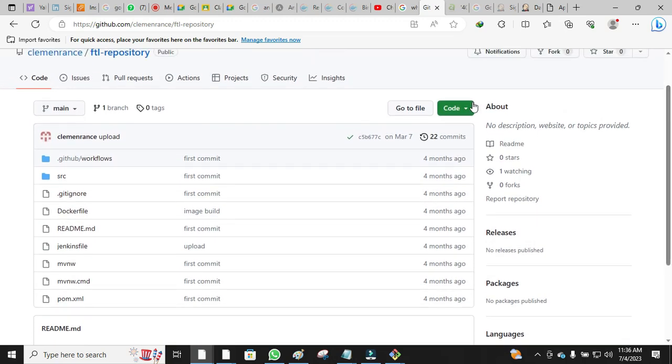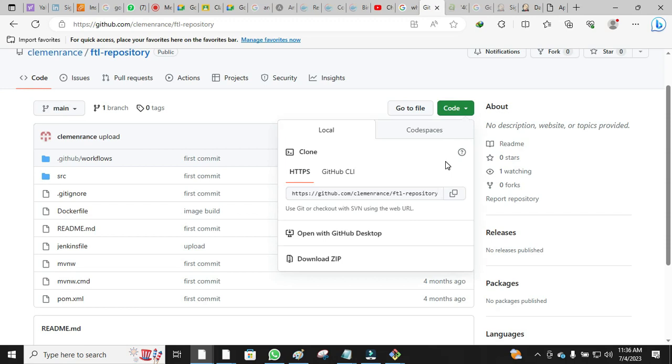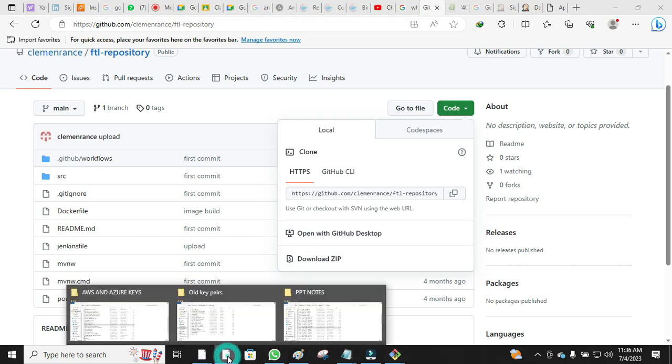The project has a code. Here is the code of the project. So what do we do in order to clone the project? What is the meaning of cloning the project? The meaning of cloning the project is downloading everything that is inside that project into our own local machine. That is the meaning.